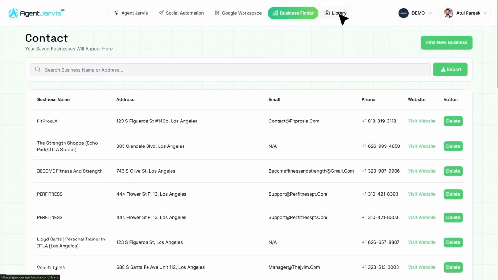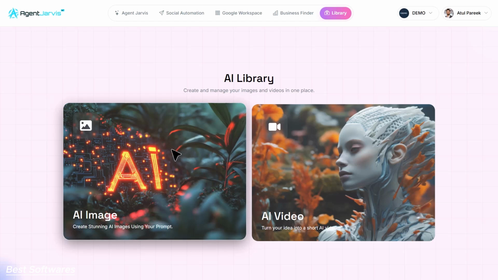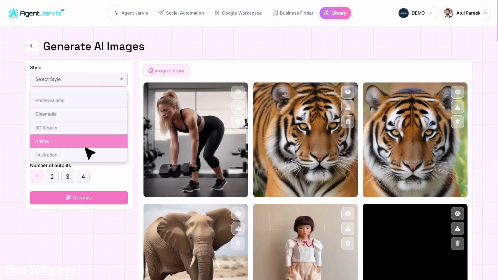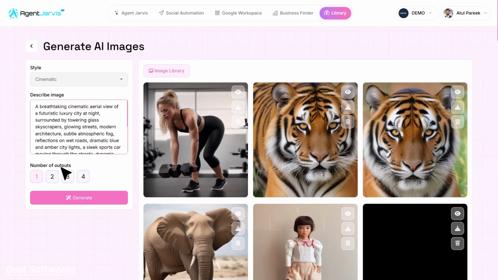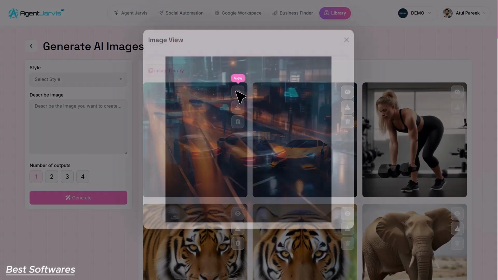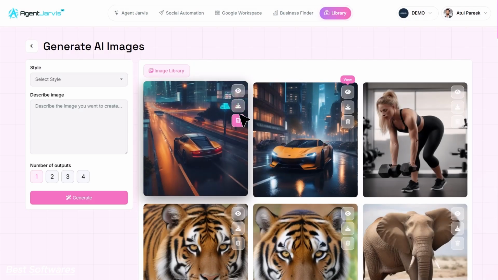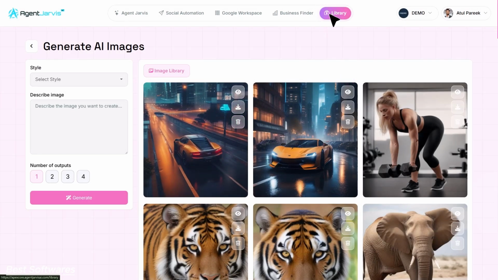Now, let's visit the AI library. This is where all the images and videos created by Jarvis are automatically saved, so everything stays organized and easy to access. First, we have AI images. Simply describe the image you want, choose the number of outputs, and Jarvis instantly generates it for you. You can then preview, download, or delete any generated image, all from one place.